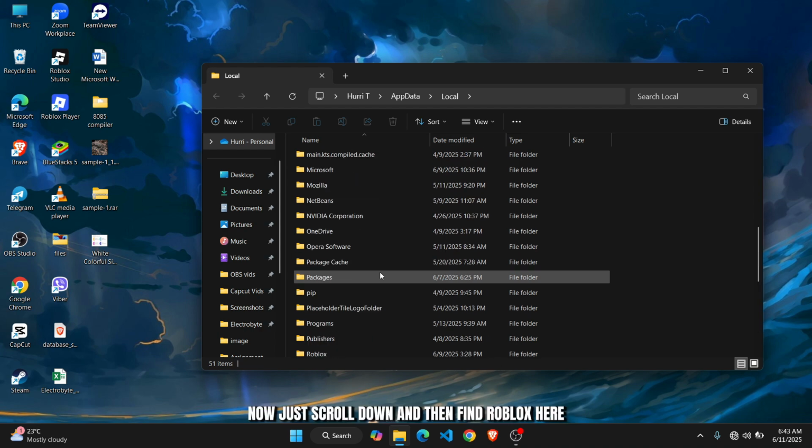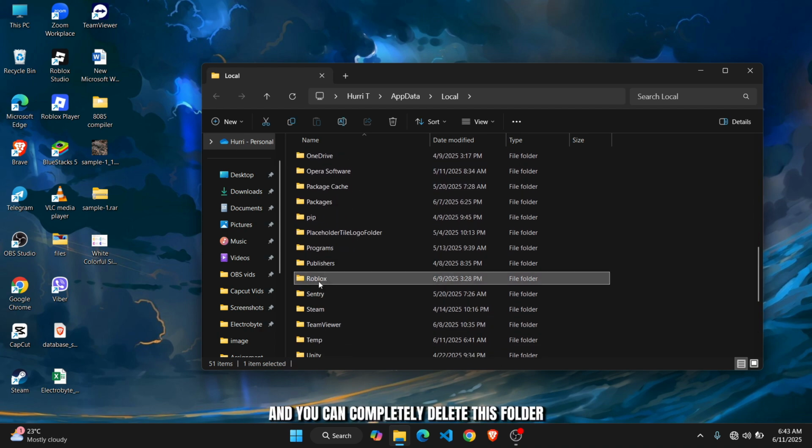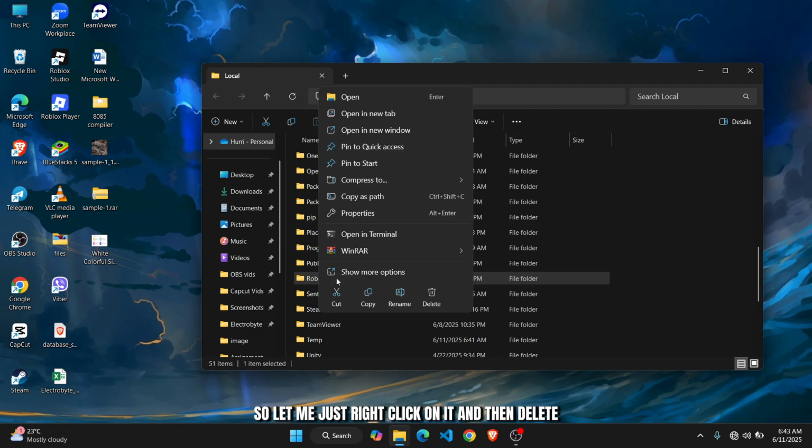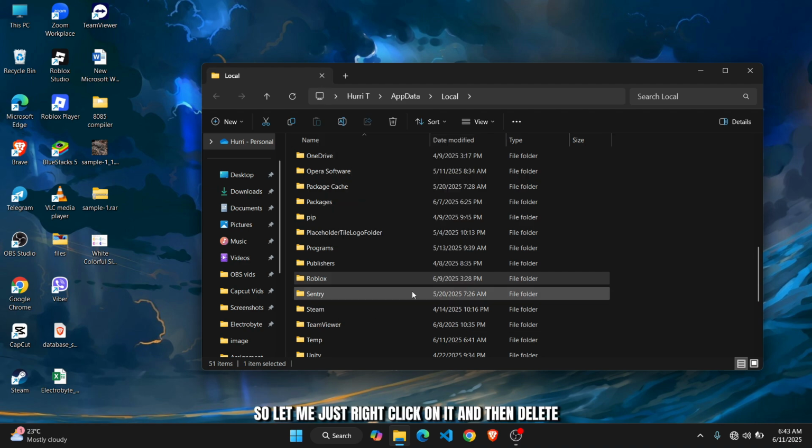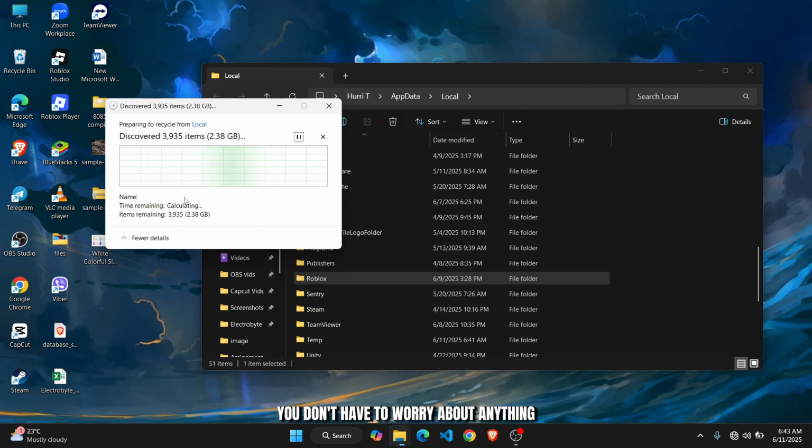Now just scroll down and then find Roblox here, and you can completely delete this folder. So let me just right click on it and then delete. You don't have to worry about anything. What it does is it will basically delete the cache files.